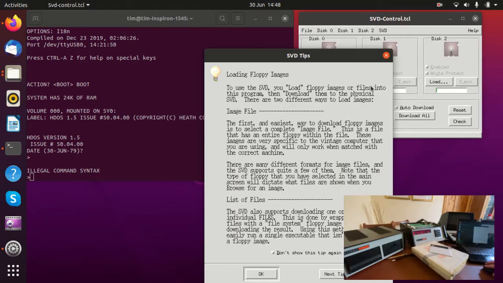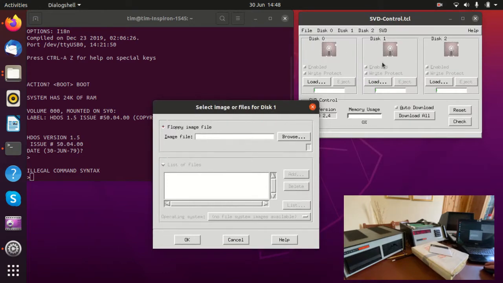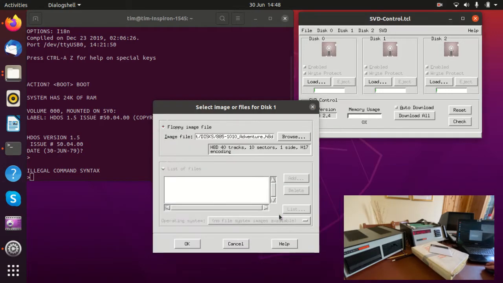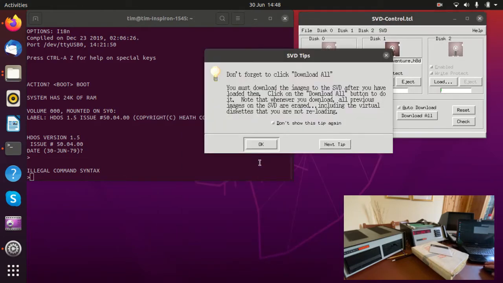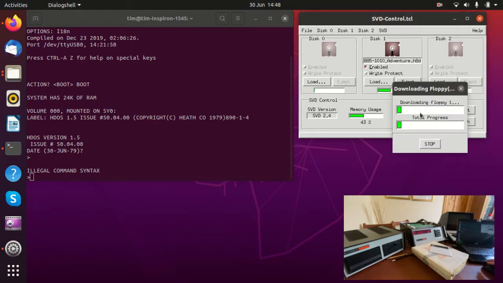So now I can load a disk into the drive. If we remember, the drive is currently set using the dip switches to be disk 2, which means it's the first disk, SY0, because they run backwards. So disk 1 will always be the second drive, and disk 0 is only usable on versions higher than HDOS 1.5, HDOS 2 I believe. So if I find the file, we'll load the adventure disk image, which we can do. Obviously that then needs to be put into the actual SVD RAM. So we download it, and that downloads the floppy. So that's happening now.